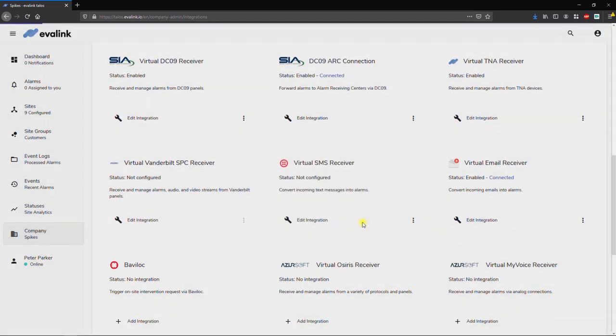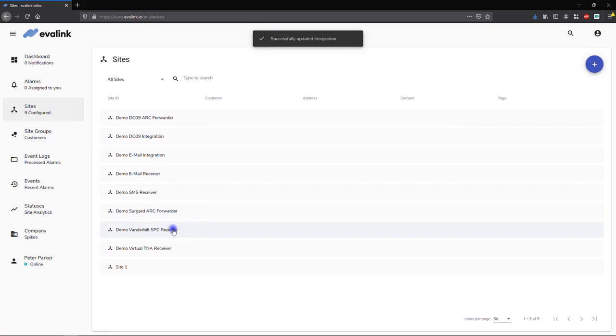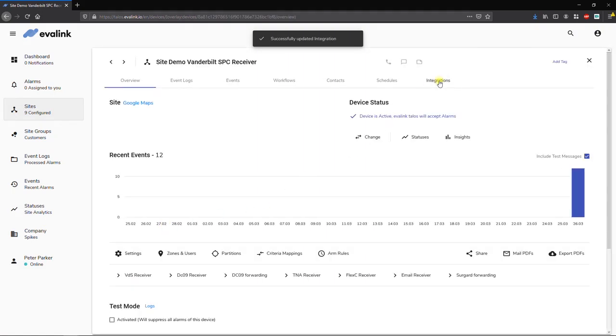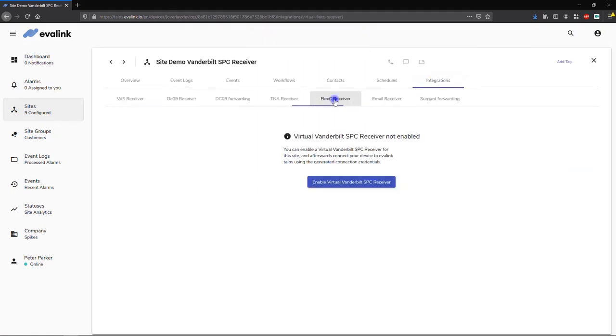Now, the next step is to enable and configure the Virtual Vanderbilt SPC Receiver on your site so that you can allow communication between your Vanderbilt alarm panel and evalink talos. To add the Virtual Vanderbilt SPC Receiver integration to a site, navigate to the menu Sites, pick the site to configure, click on the tab Integrations, and then click on FlexC Receiver.